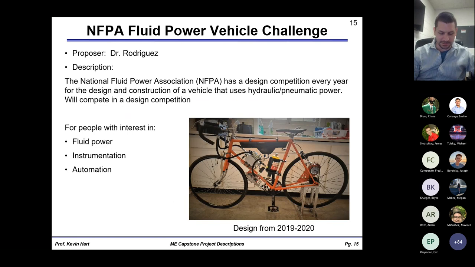Moving on. Dr. Rodriguez usually fields a team or two for the fluid power vehicle challenge. What you see in the lower right is a picture of a bicycle that's powered by fluid power. Again, there will be a design competition about creating a fluid powered vehicle. Don't know what it's going to be exactly yet, but again, usually it'll come out in the summertime. But you're going to make some sort of vehicle that's powered by hydraulics or pneumatics or some other fluid.